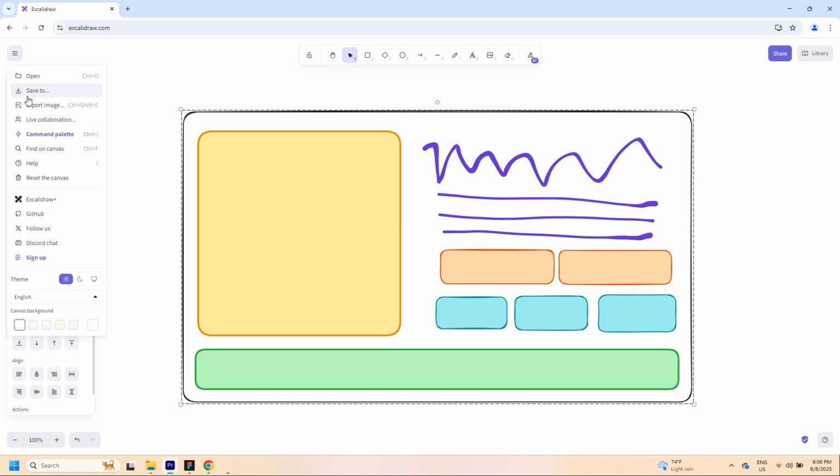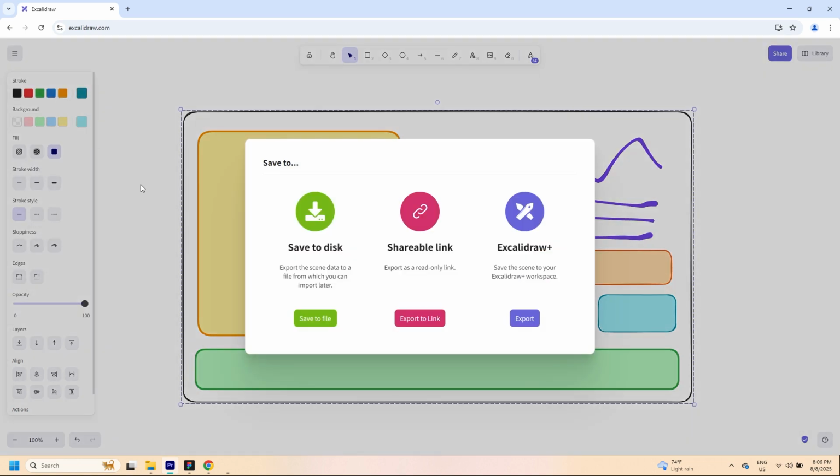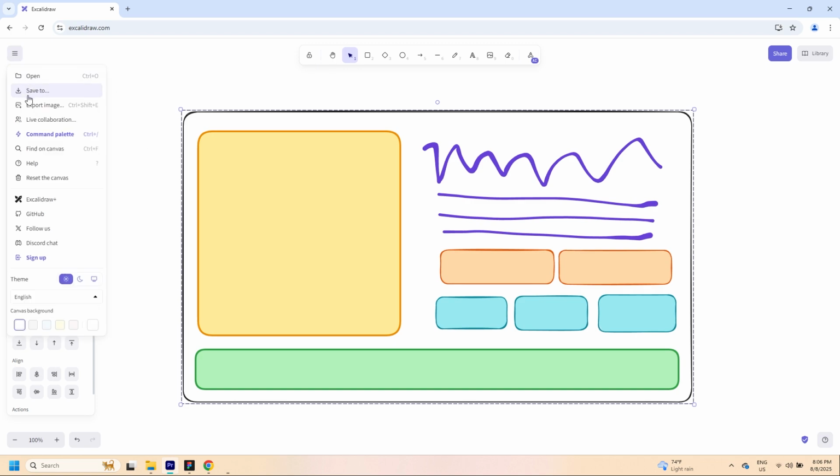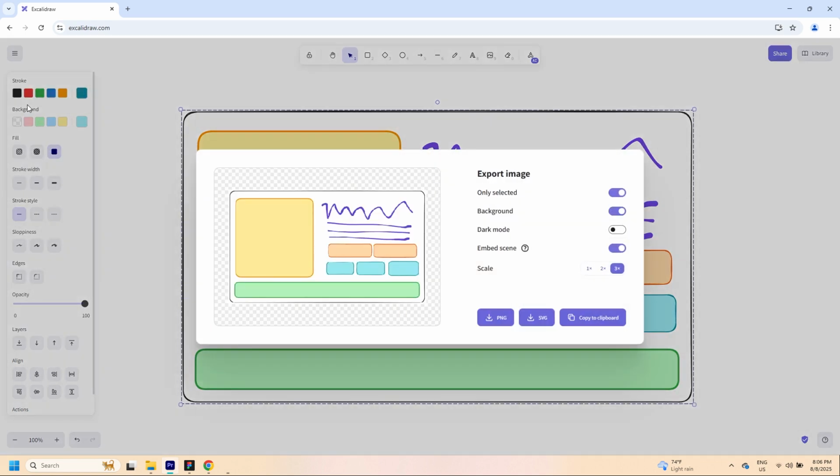Go to the menu bar and you can export this as an image or save it by a couple of different options. So you can save it to your physical disk, share this as a shareable link, but this will be an Excalidraw file only, or you can save this in your workspace of Excalidraw Plus. But I feel like for this use case, I need a couple of images, so I'm just going to save it as either a PNG or SVG.